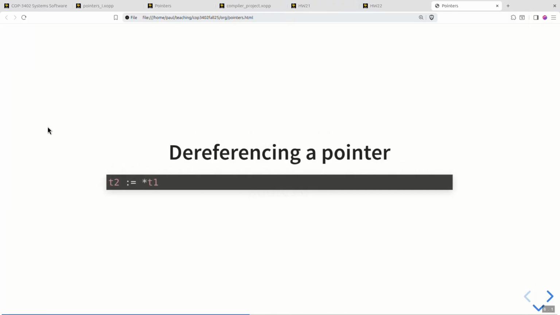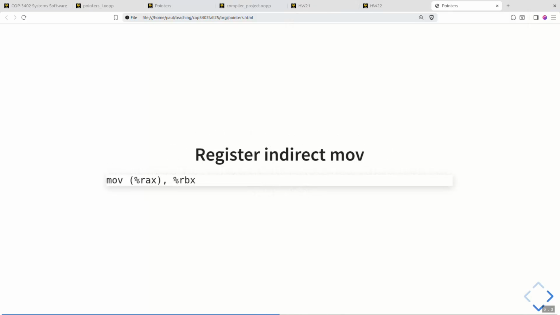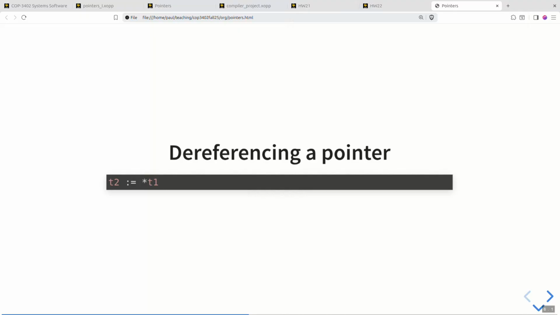So our goal here is to do a pointer dereference operation. So how might this assembly code look? What might this assembly code look like? Let's see if we can try to do this together.